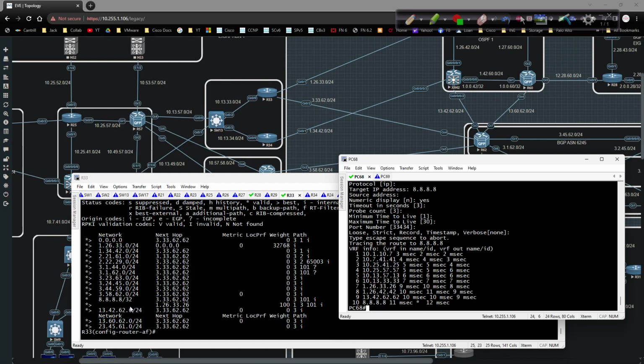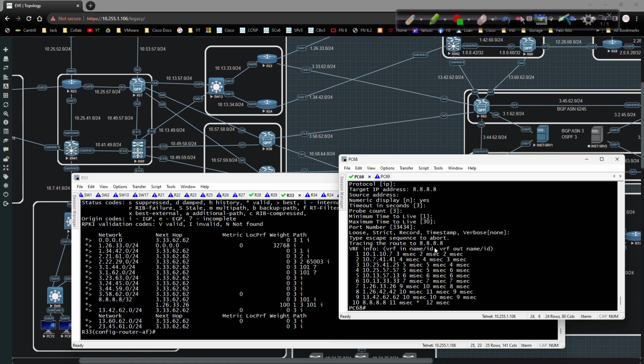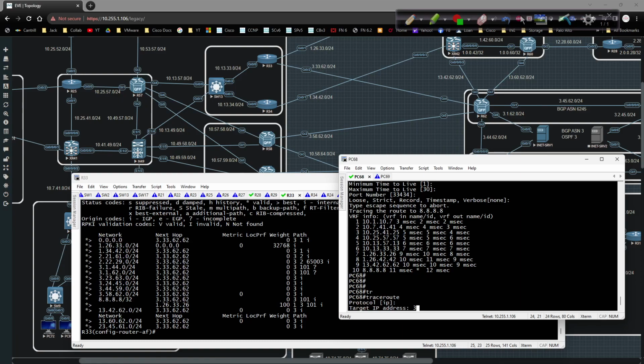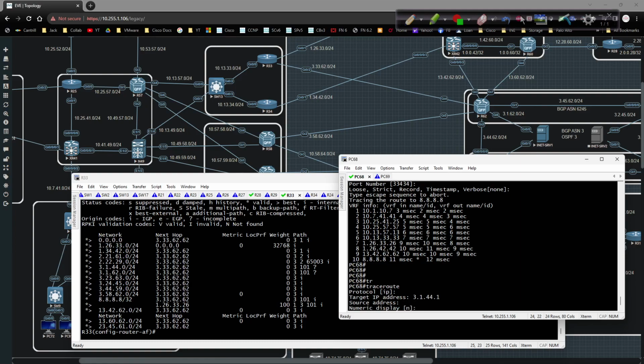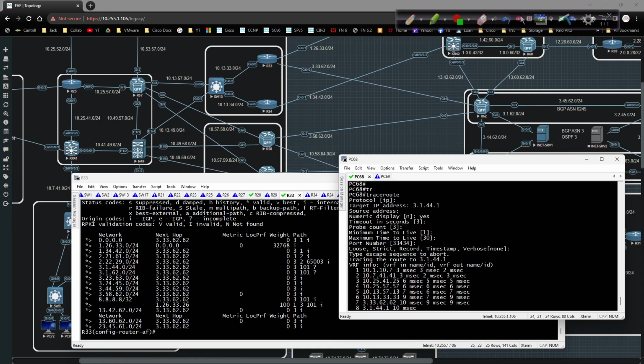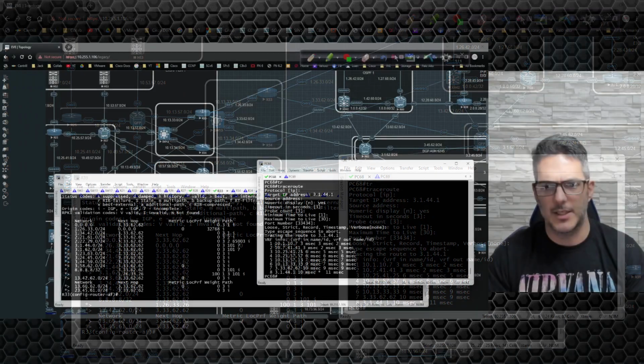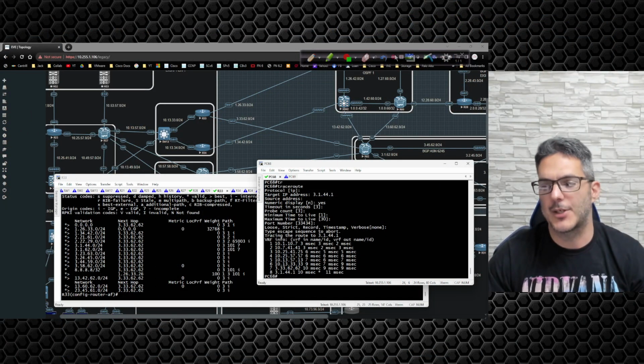But if I, for example, did a traceroute to 3.1.44.1, the path that I'm going now for that particular path is I go 33 to 62, right? So it will depend on the prefix. I could do the AS path as well. The AS path is just about as easy to manipulate.